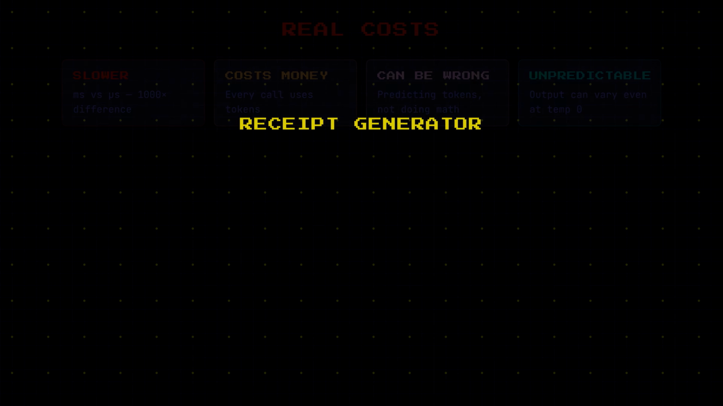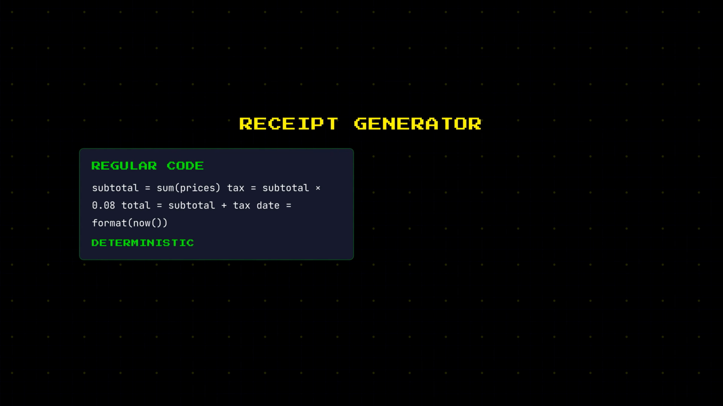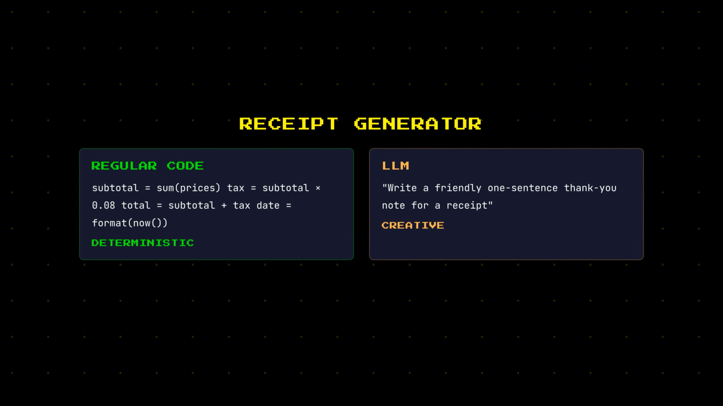Here's a real example. Say you're building a receipt generator. The math, subtotal, tax, total, that's regular code, deterministic. But the thank you note at the bottom, "thanks for your purchase," in a different creative way each time, that's the LLM. Each tool does what it's best at.